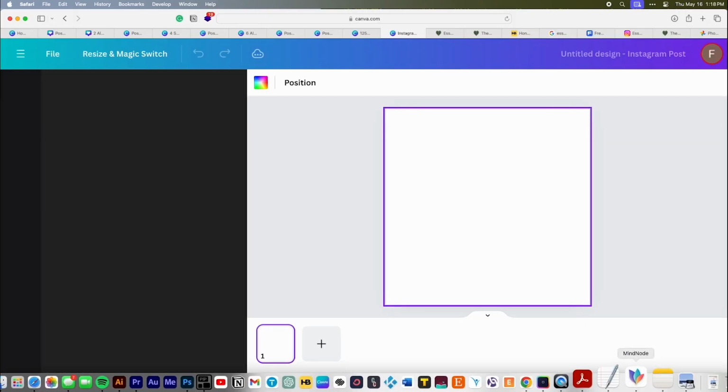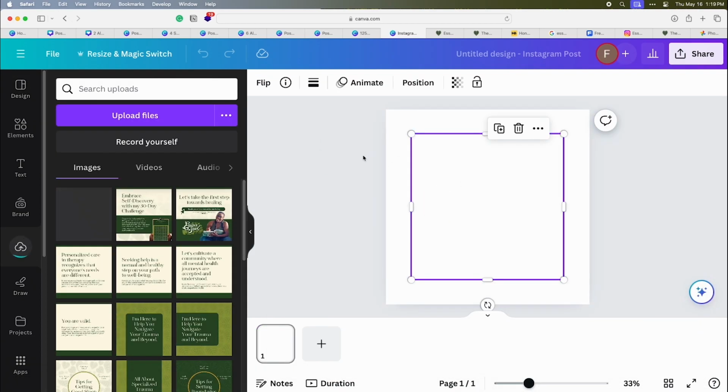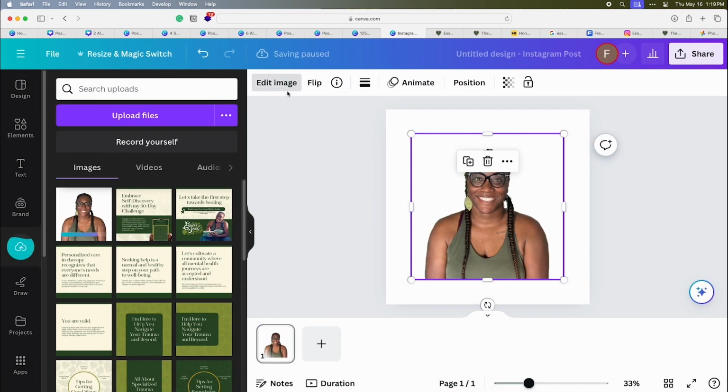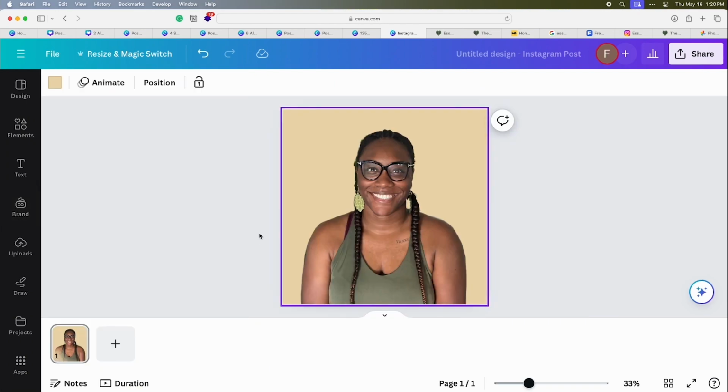I'm going to go back into Canva, bring in her photo, remove the background, and change the background for something that's in her brand color palette. Yeah, we can't do that. The beige it is. She looks good with that. She looks really good with that.